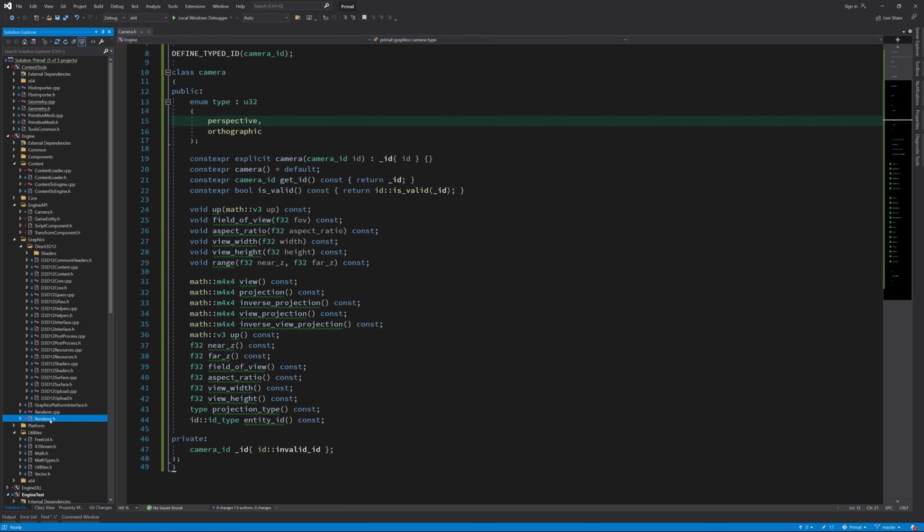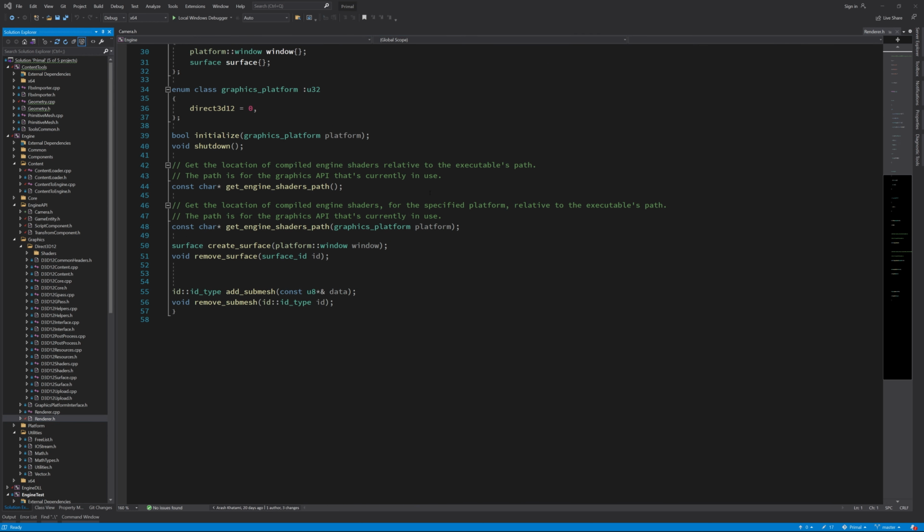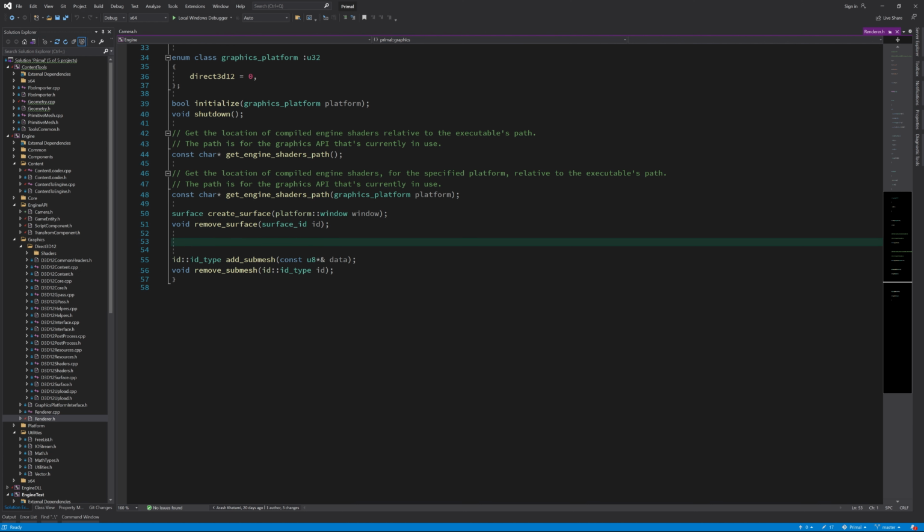So in the renderer.h, we need a function that creates a camera and another function that removes a camera. We need to tell this function what kind of camera it should create by providing it with a camera init info.